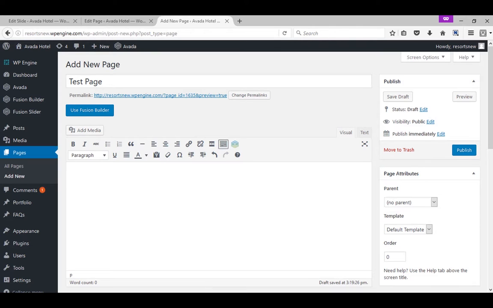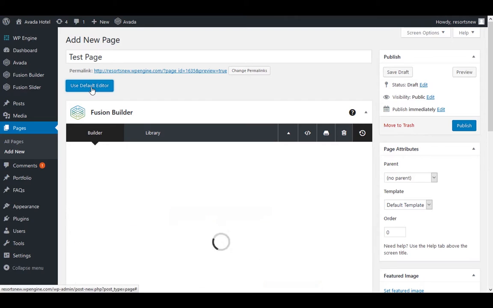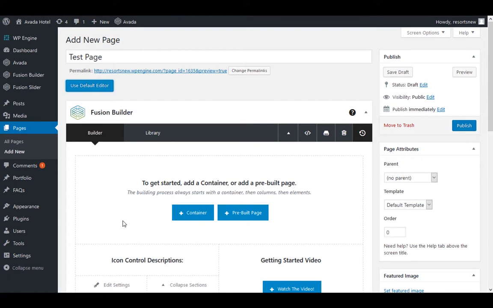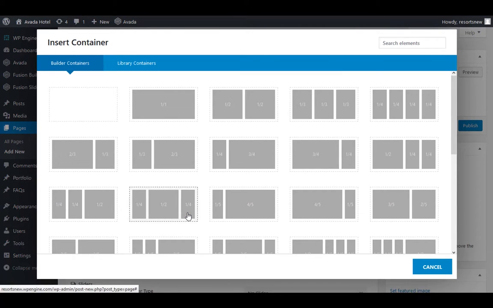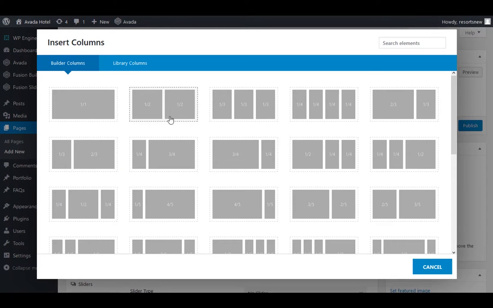Each page is made up of containers, columns, and elements using the new and improved Fusion Builder. This is a great drag and drop interface that now allows for greater possibilities. To build out a page, you first need a container. There are many different container and column options to choose from. I like to choose a full width container and then add a different column to break up the content on the page.